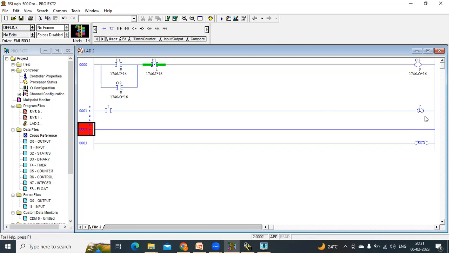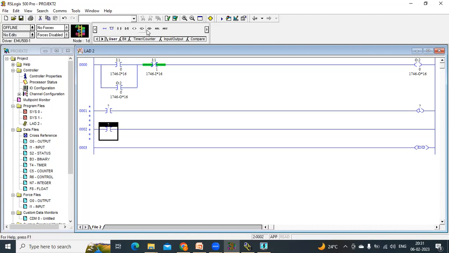Similarly, to make it off, that is unlatched. So one input here, one output unlatched. To unlatch means to reset. Latch means set, unlatch means reset. Okay, so that we have to use here. So I take the inputs here.